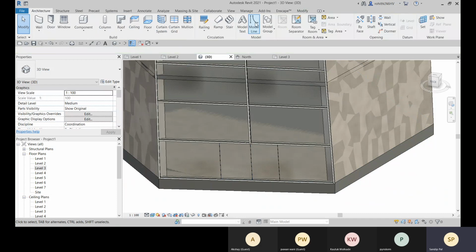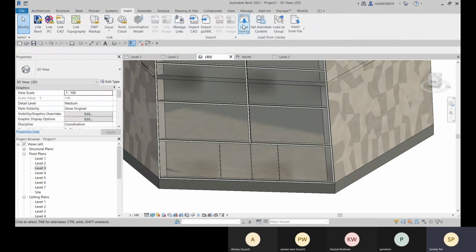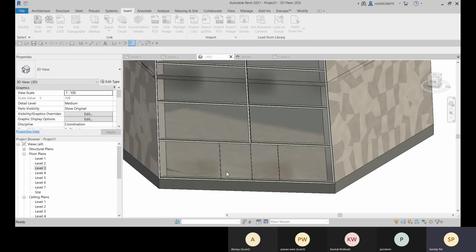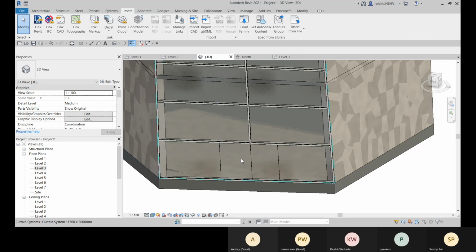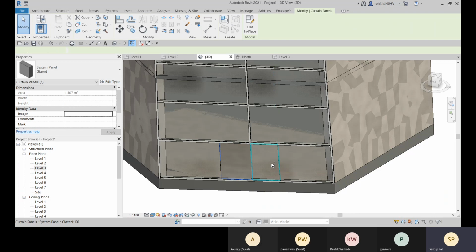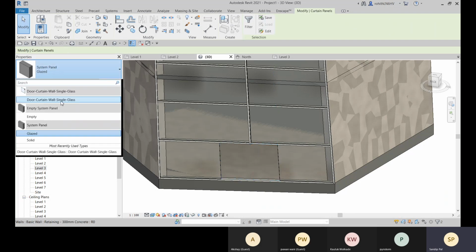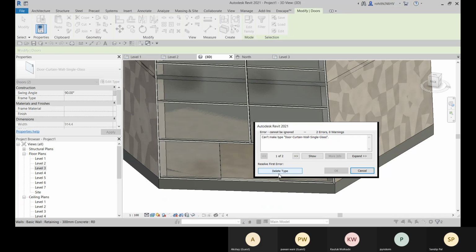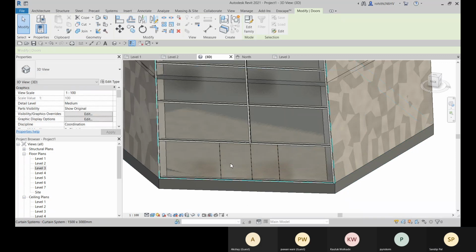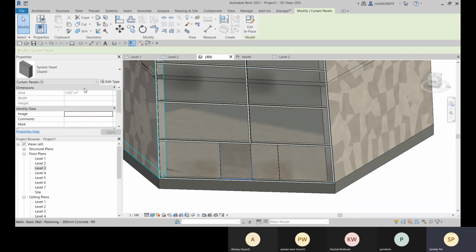So right now nothing is loaded, so we need to load it. Go to Insert tab, load family, go to doors, and here we have these doors. Okay. So let's select this. Go for tab, select it, and holding control, I'll select these two, and then let me change this. So I have to go with one by one.